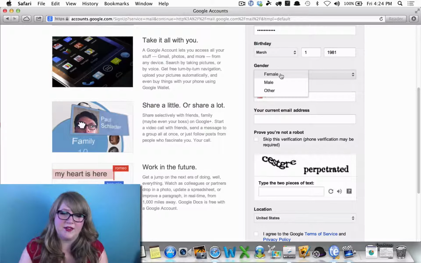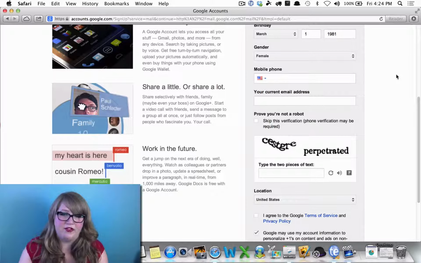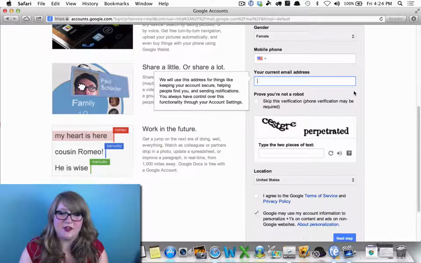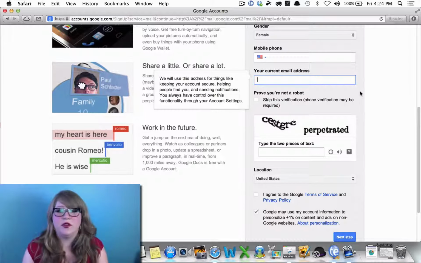Female. Go ahead and answer the gender question with whatever's accurate for you. Skip the mobile phone question for now. We're not going to do that one. And for the current email address, you do want to enter your valid primary email address. Don't use a work email address. Use something that you actually use, that you can get access to at home, usually that you can get access to on the web anywhere.